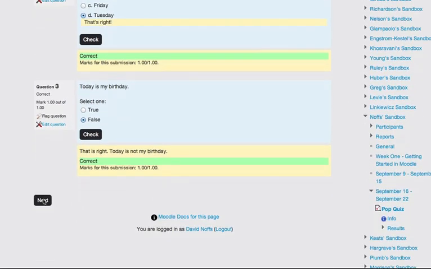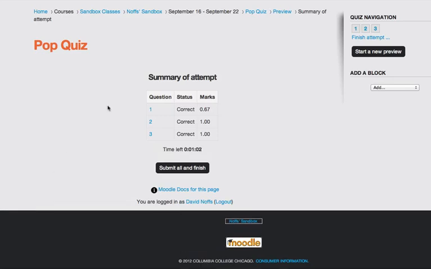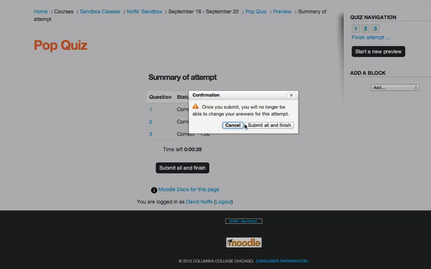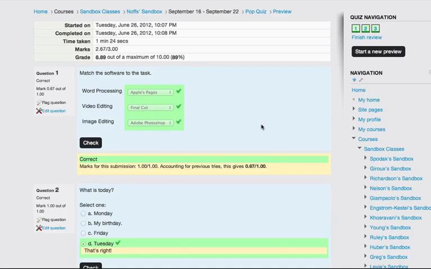Click Next. And then it gives me the summary of that attempt and showing the marks for each question. And if I've only got one attempt, then that's it. I'm done. So I have to click Submit All and Finish. Otherwise, I would have an opportunity to attempt again, make another attempt. Otherwise, I click Submit All and Finish. Click Yes, I want to submit all and finish.